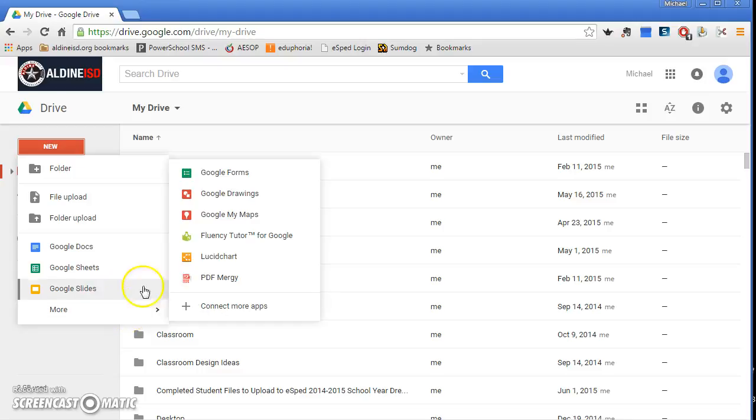You can also, if you do not see your options here, scroll over more and it'll appear for Google Forms, Drawings, Maps, and any other applications you have set up for your Google Drive or attached to your Google Drive. You can then also connect more apps, which will bring you to your Google Chrome App Store.